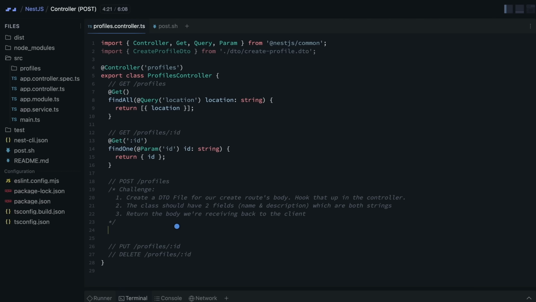Don't forget to run the bash script at the end. Again, it's just bash space and then the file name. All right, go ahead and give this a try on your own, and then I'll see you on the other side.